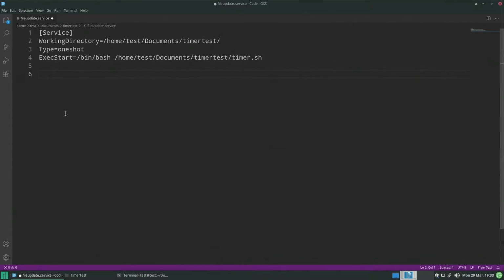Below this, we'll add the install section. We'll just do bracket install, and then we just need to do multi-user.target, which works for our purposes. So let's set that here. We'll do wanted by equals multi-user.target. Now we can just save and close out of the file update.service.